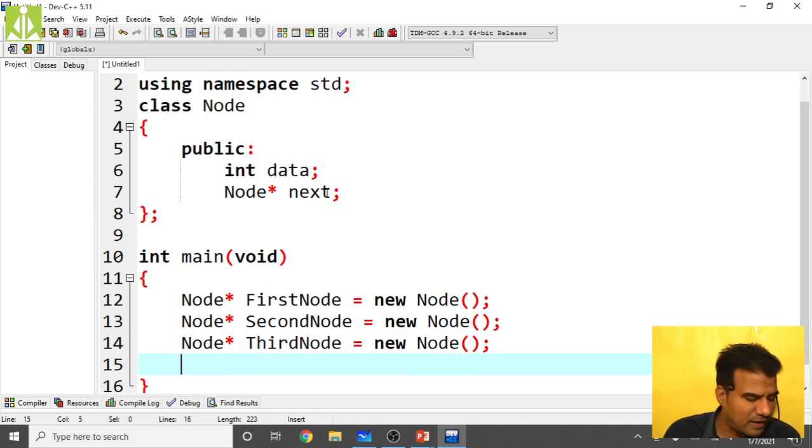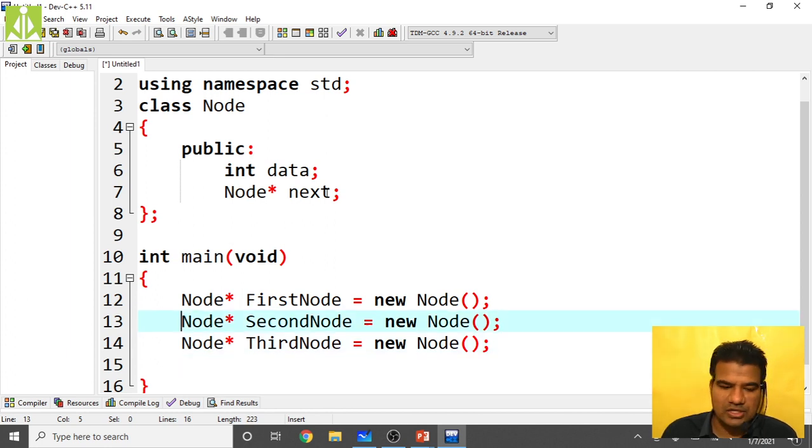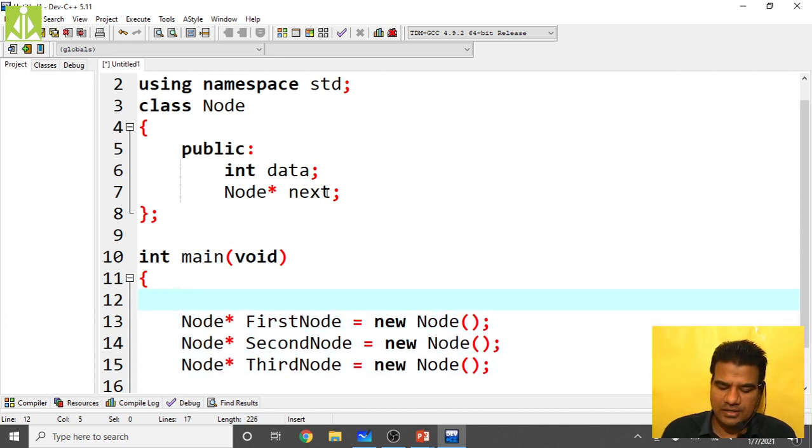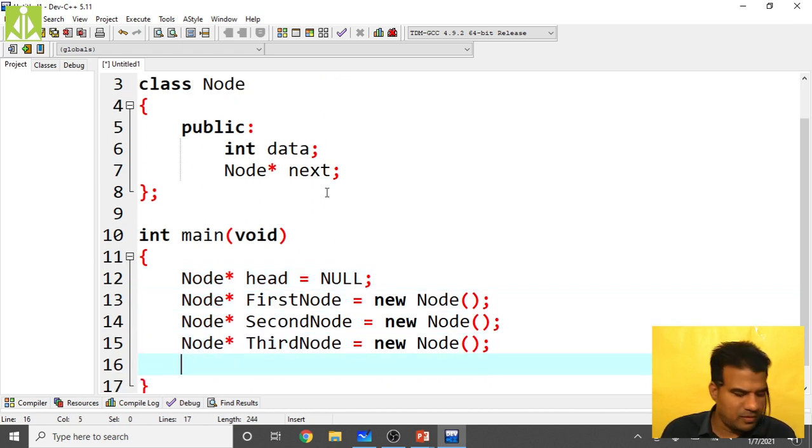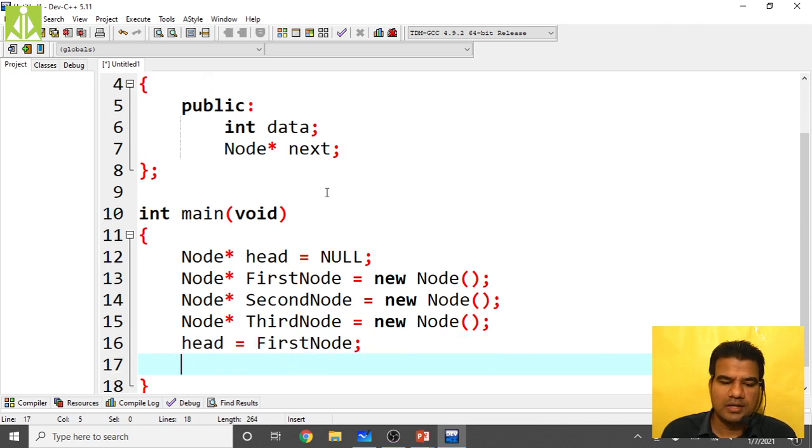So what I have to do, I have to create another node. So initially I have to make the head pointer null, right? So Node star head, initially my head will be null. So now after this, what I have to do, make the head pointer point to the first node. So head equals first node, storing the first node's address, then make the first node's next the second node.